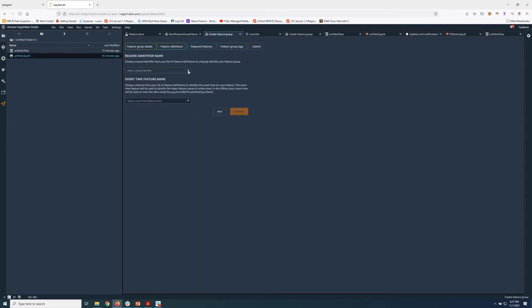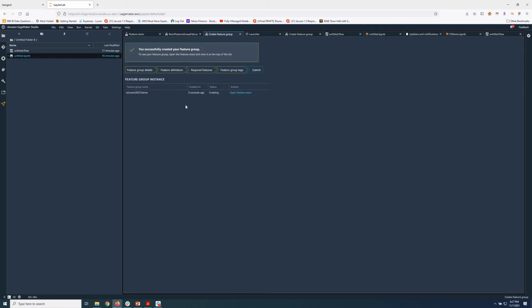You select a record identifier out here. We just take the first one of the feature, string one, and you select another one as the event time feature name. And you can add up to 50 tags for a feature group. You just hit create feature group, and you've done this very easily, created a feature group out here. So what I wanted to show is how to do this easily using SageMaker Studio.